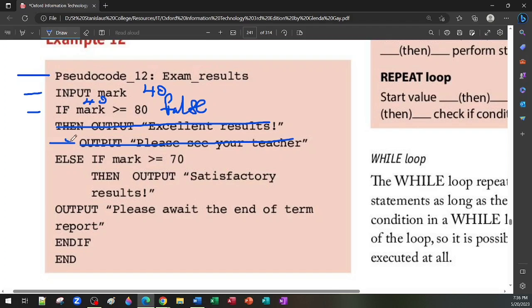This indentation here is an indication that it is a part of this then statement. That is why we indent. So it's all under this true statement, the then, so we have to ignore it, and we go to this false here. Else, because remember the else is if it is false.